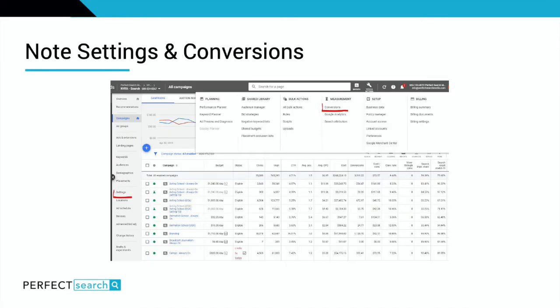You want to really pay a lot of attention to settings in that far left column there. That tells you exactly how a campaign is set up from the settings standpoint. And then also, as we've already talked about, under tools and settings and under measurement, conversions. How are your conversions set up? Because that's really going to be the backbone of your data.